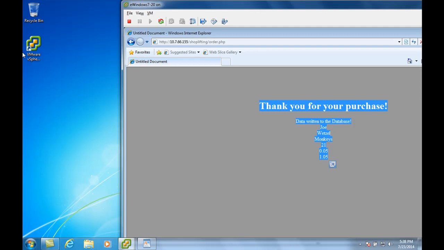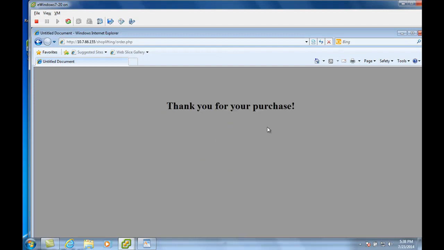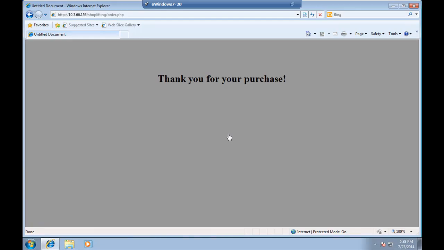So now at this point, the data is written incorrectly, and we have just shoplifted a couple of things. Now we didn't completely shoplift because we're spending $1.05, but this was pretty bad. So websites that have hidden fields are still susceptible to people manipulating the values within those hidden fields. I know a lot of students think, oh, it's hidden, it's good, I can't see it, it can't be changed.